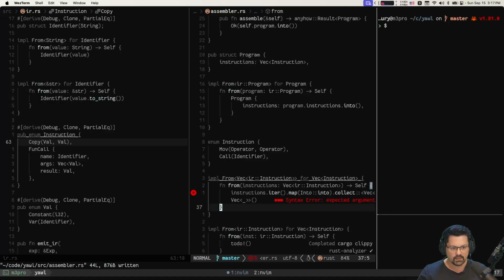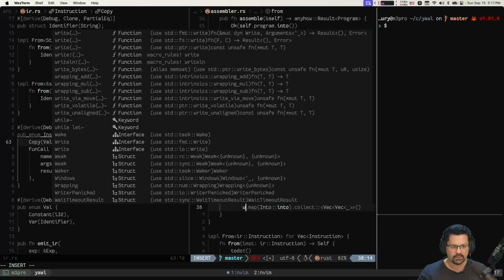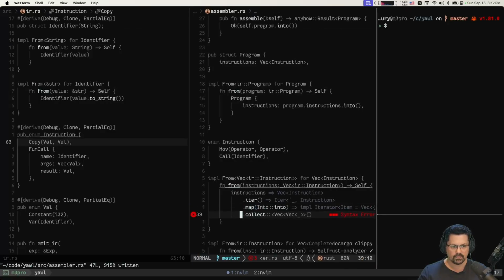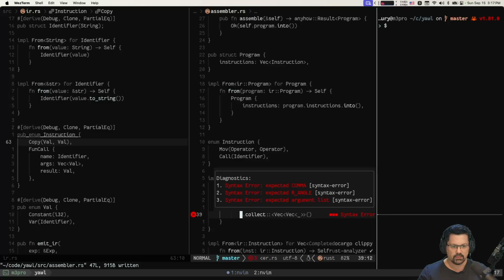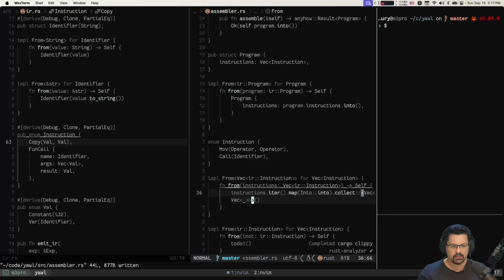Let's see. Okay, there's a syntax error, no problem. Let me just break this down so I can see better. iter, map, and then collect. So what's the issue here? We're missing one angle bracket. There we go. Let me just do this.